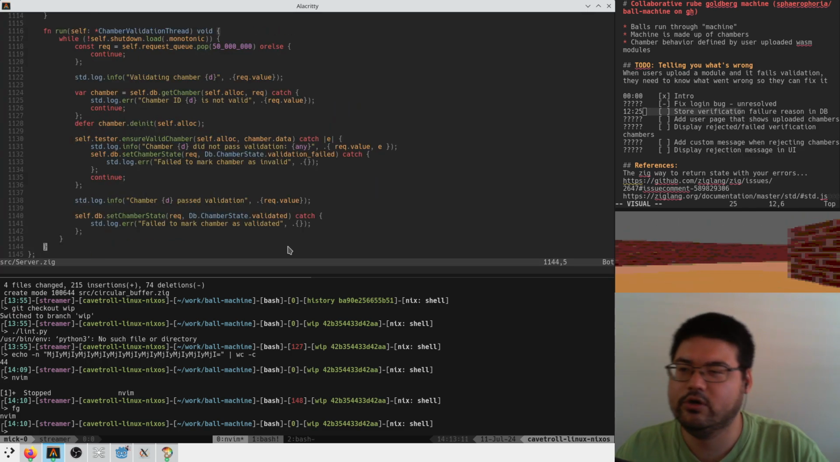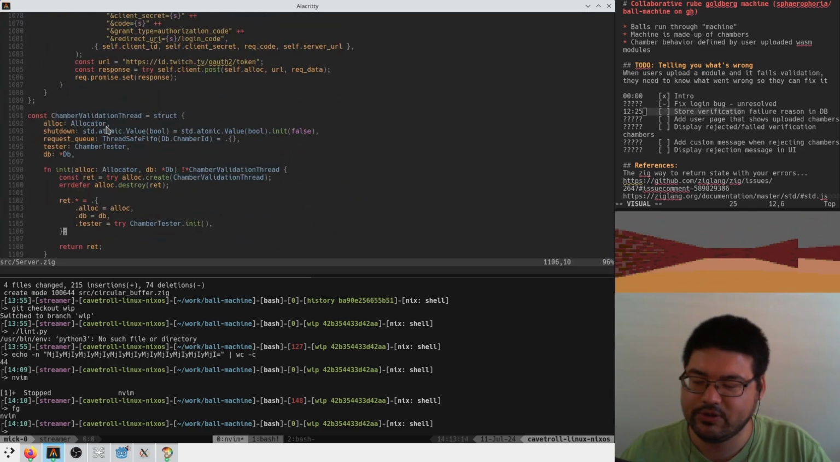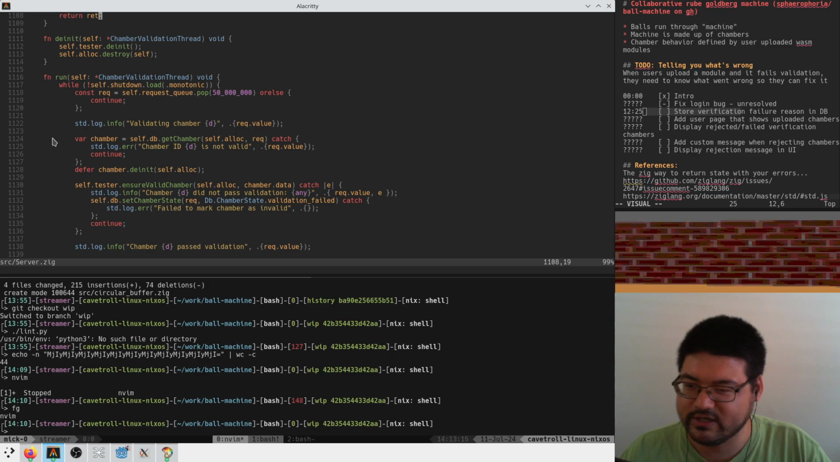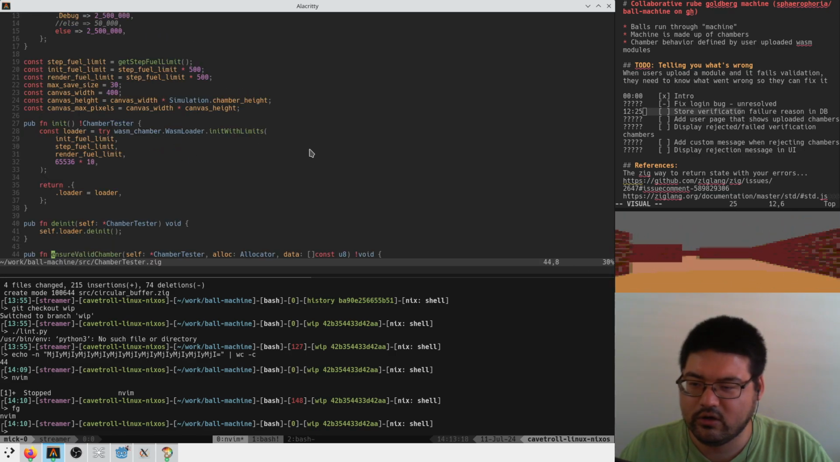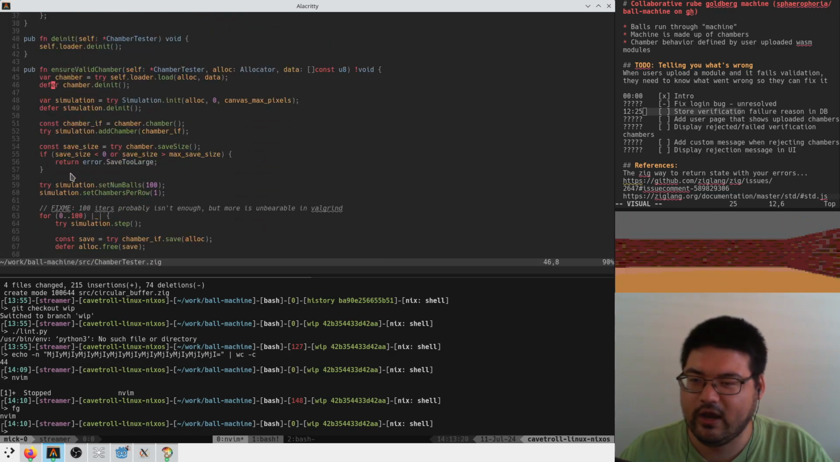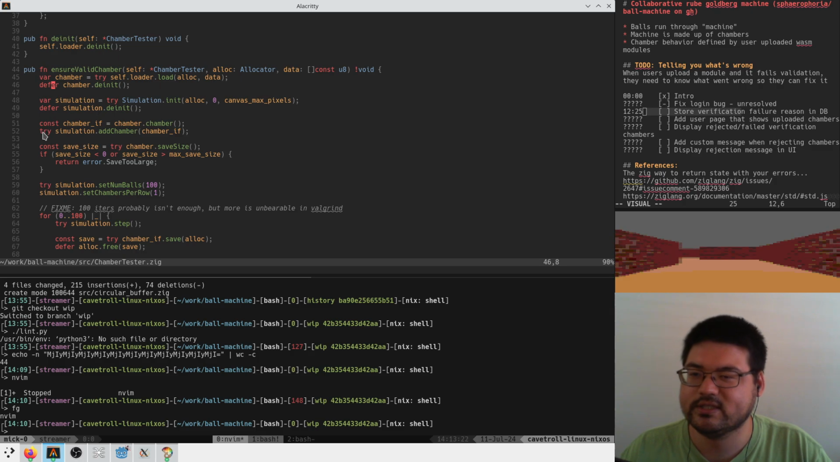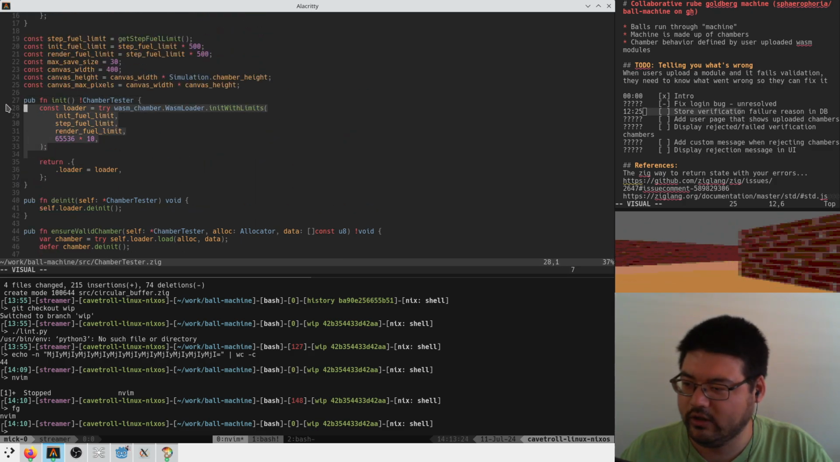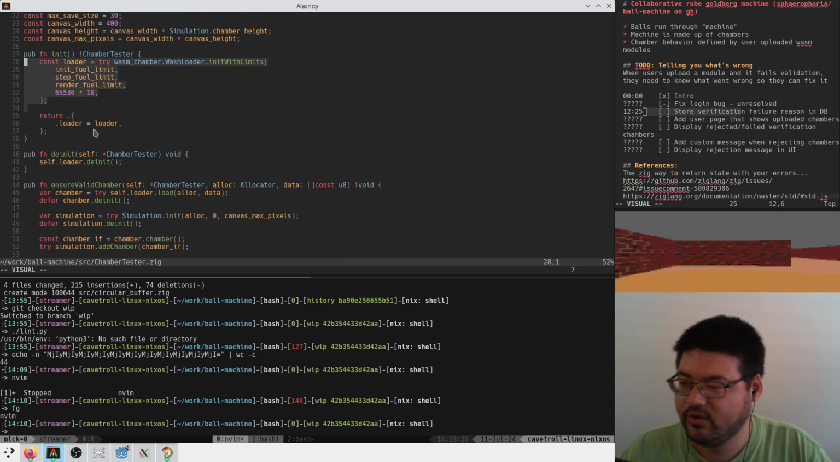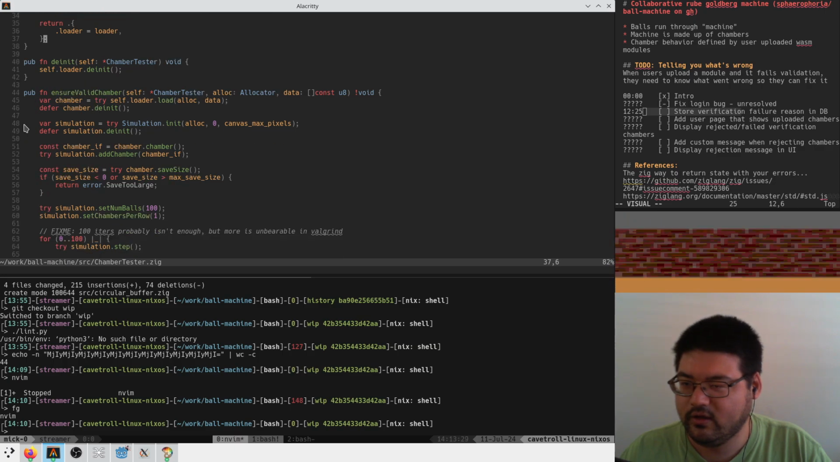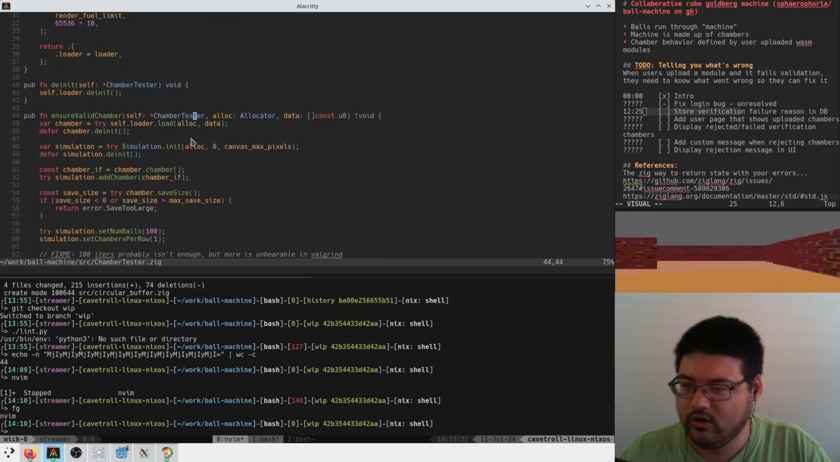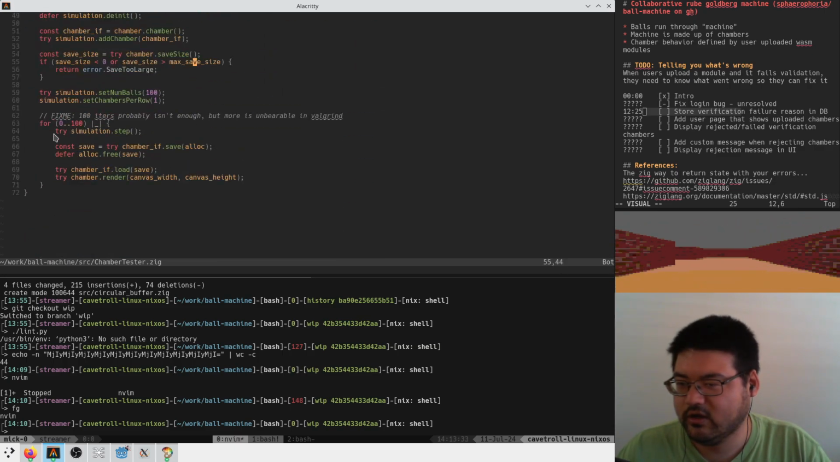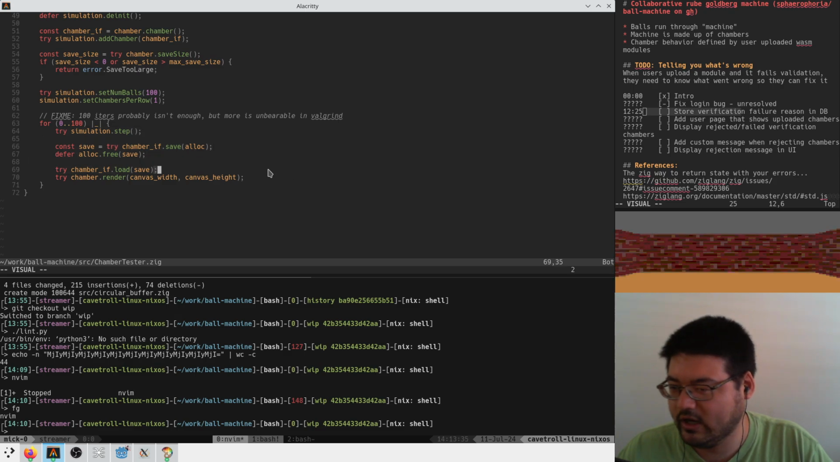Okay, so we put the chambers in the database, and then we send them over to this validation thread. And we call this ensure valid chamber thing, and all it does is set resource limits on our WebAssembly executor, and then tries to run it. It just tries to step the simulation, save it, load it, and render it.